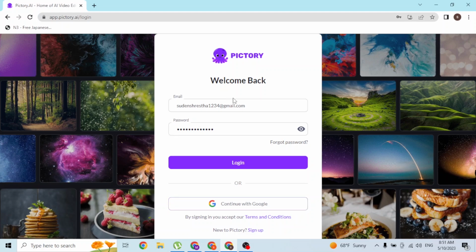And with that being said guys, after entering your email address and your password, simply click on login, and then you'll be signed into your Pictory account online on your computer.